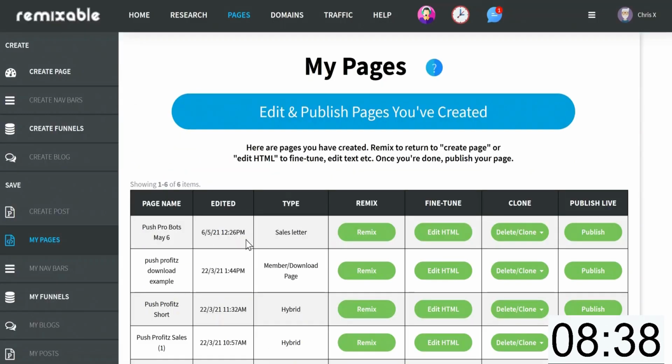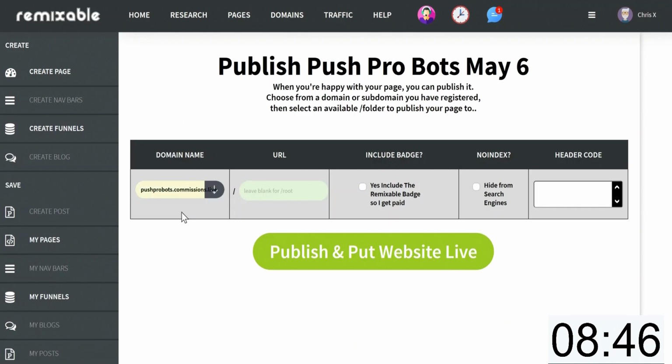So you can see our page is now live and all we need to do is to publish it. And the way we do that is we just click on Publish, choose the domain, which in this case I'm going to publish to pushprobots.com.commissions.live. I'm going to leave the URL blank and I'm not going to enter any header code, and I'm going to click here to put our site live.